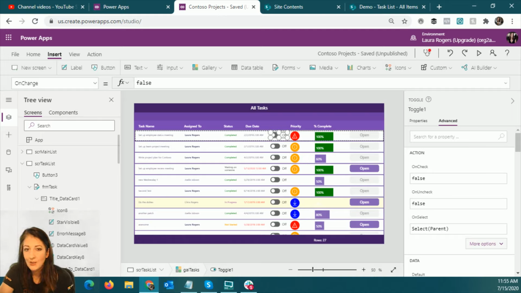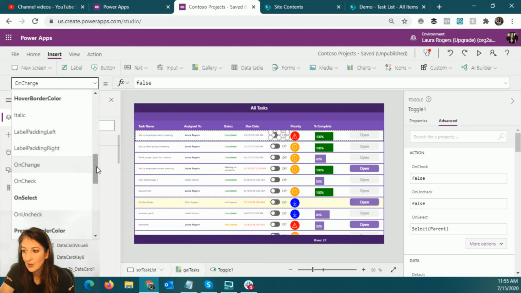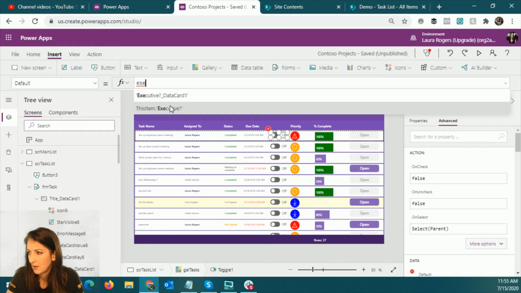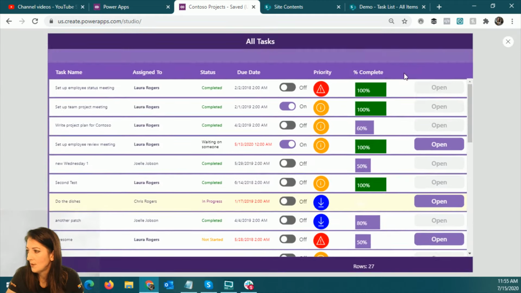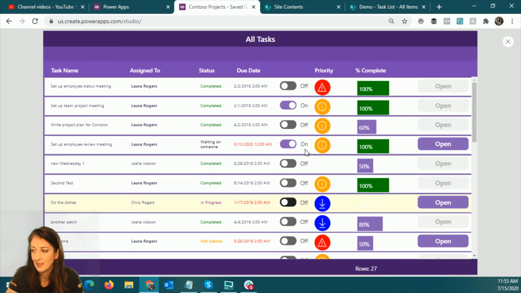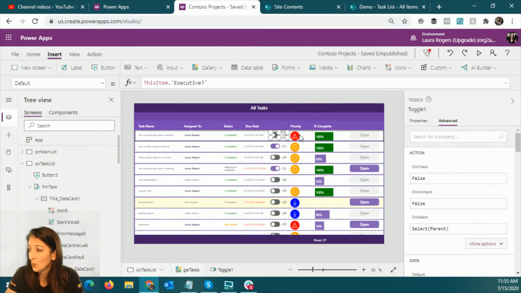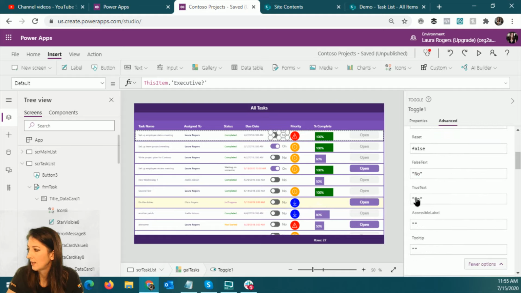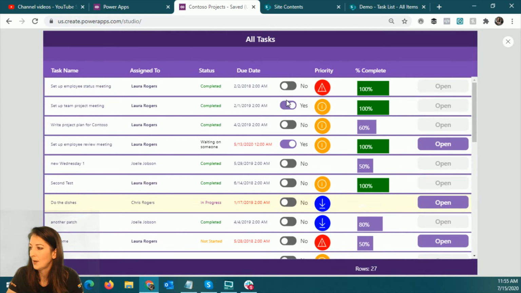So when they change this, I want to patch to the list to change it. First of all, I need to make sure that what it's showing is the value from my Executive field. So the default is going to be Executive. Okay, look at that. So now it's showing whether or not something is executive, and it's just showing the words on or off, but I can make it say no and yes. So now it's at least showing the right words.